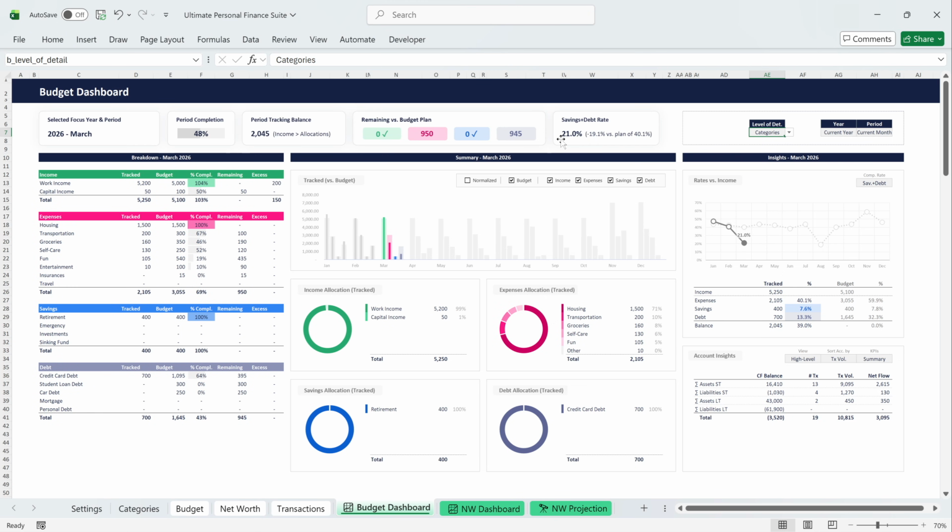Up here, you'll find the savings plus debt rate, which is a crucial number as it depicts how much of your disposable income is used to improve your financial situation, or in other words, to increase your net worth. 21% here means that so far in this month, 21% of the tracked income has been allocated to either savings or debt, which is still below the 40% that we have implicitly set as target value through our budget plan.